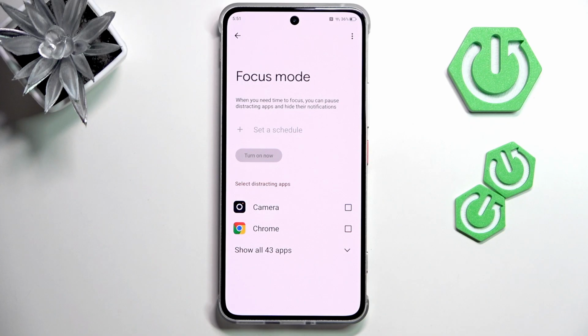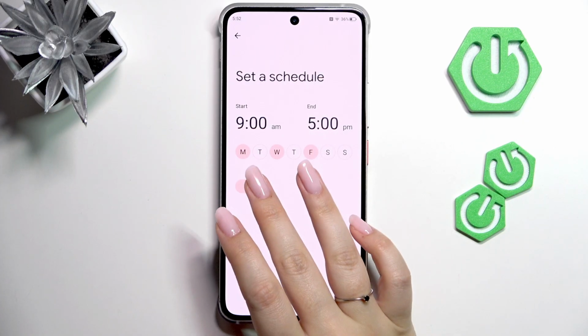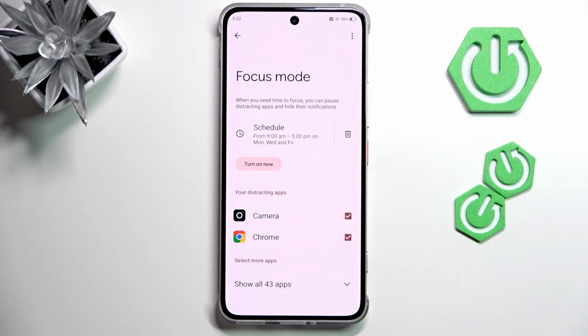And the second one is the focus mode, for example. So you can select some distracting apps, usually social media, etc. You can set a schedule. So you can choose the start and the end time. Here we've got the specific days of the week. So you can mark them or whatever you'd like to do. And after setting it, your device will hide the notifications from distracting apps, so you'll have time to, for example, spend it with your family or for studying, working, etc.